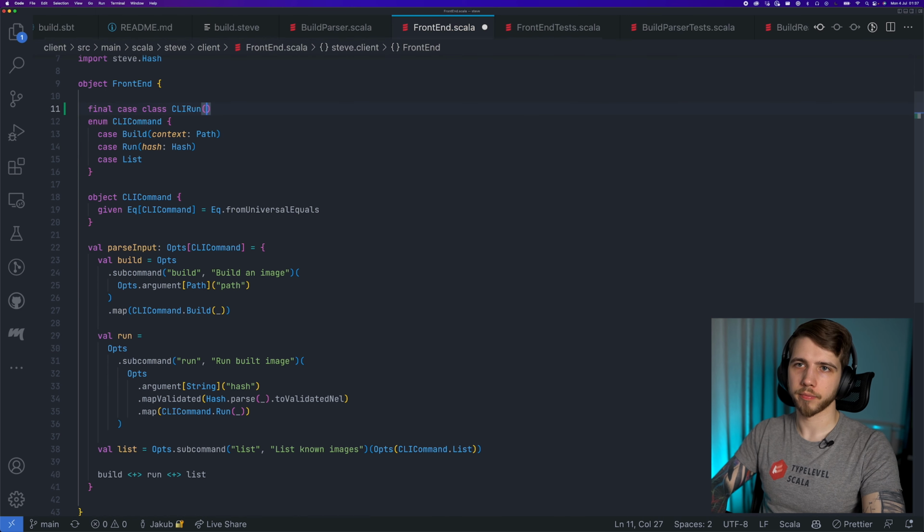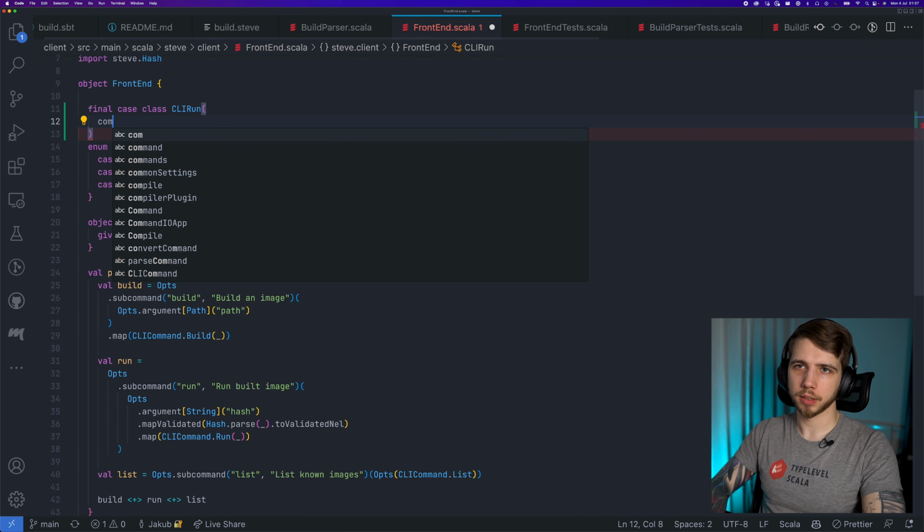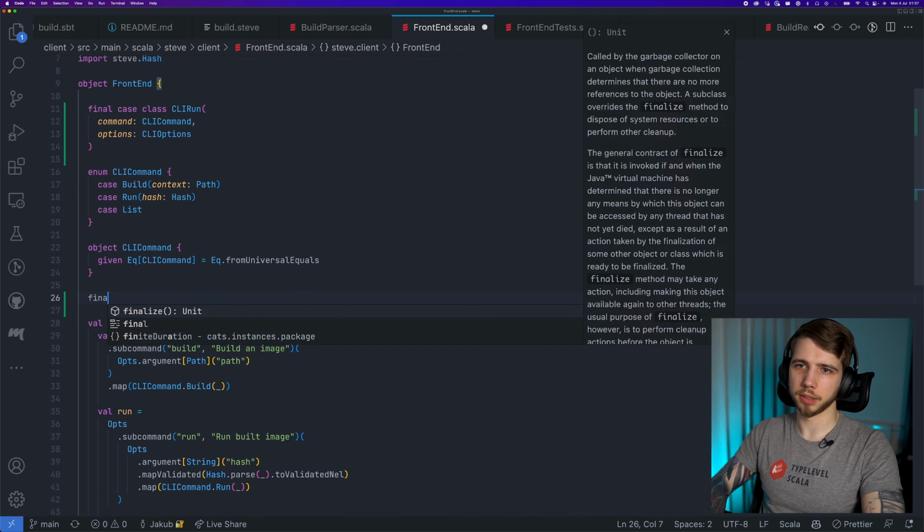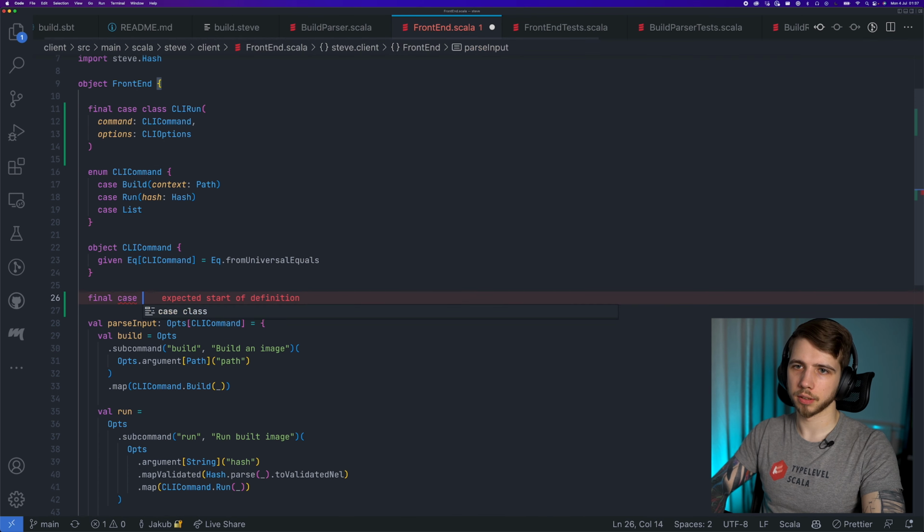So CLI run, we'll have a command and options. And options is gonna be this new thing. Server boolean. And that is an options CLI command. I'm gonna have to rename this. And I think it shows up in the test as well, so I'll just rename it with text, because IntelliJ cannot handle renames across modules. So I'm gonna call it parse CLI command.